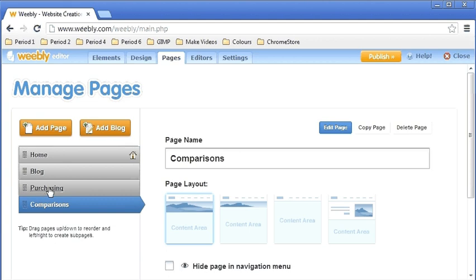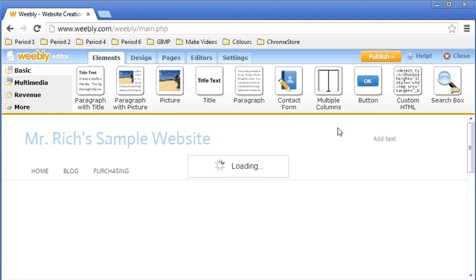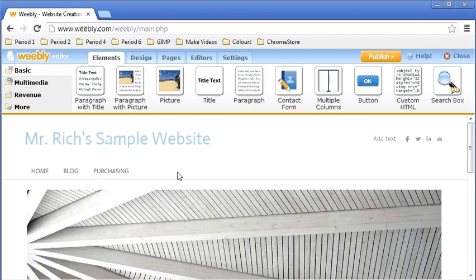What I want is one main page for the unit name, and then all the other pages should be indented underneath. And if I go back and edit that page, what I should see is that now the comparisons page has disappeared, and instead, if I mouse over purchasing, there's the comparisons page underneath.